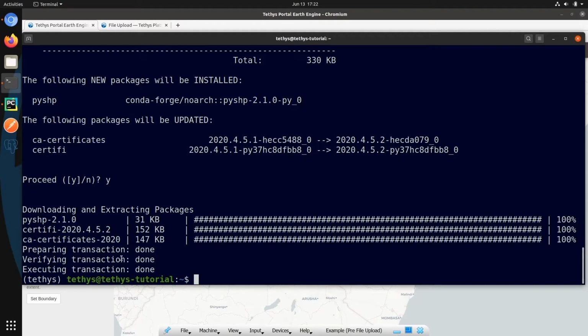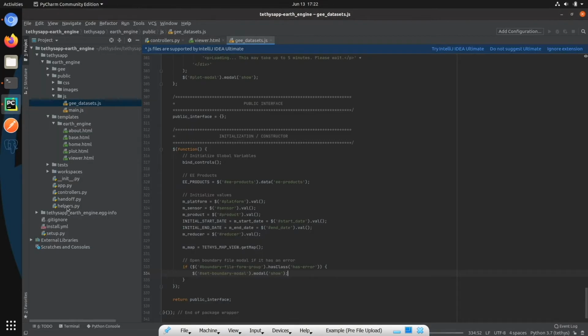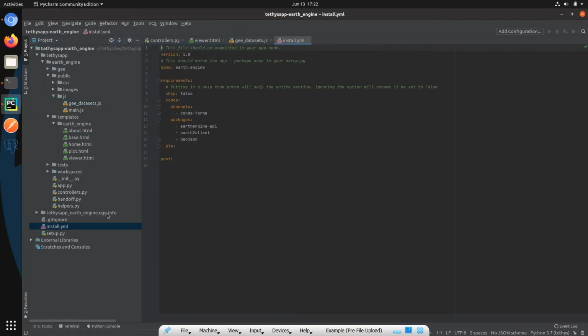Now, anytime you install a new package, you should automatically go to your install.yaml and add it to your list of dependencies so that when you install it later, it will work. So I added PyShape here to the conda section under packages since we installed it with conda. If you require a new channel, go ahead and add the channel here.